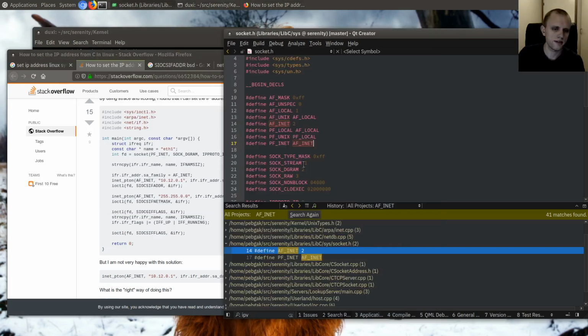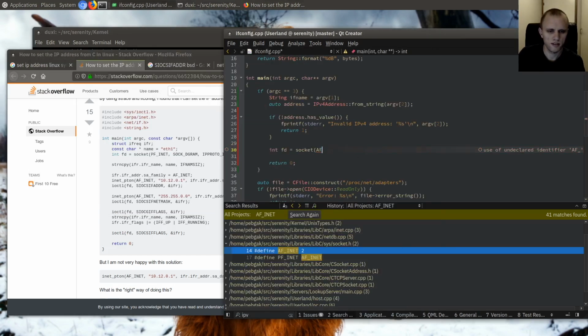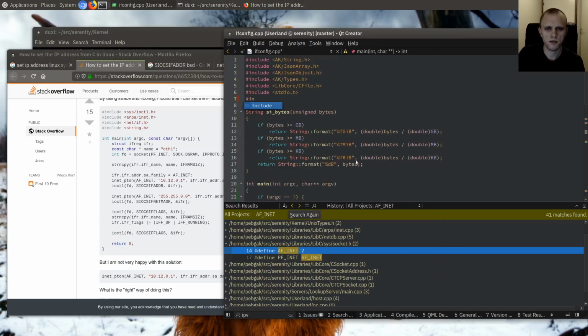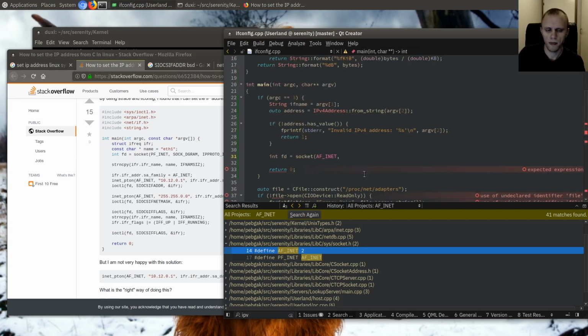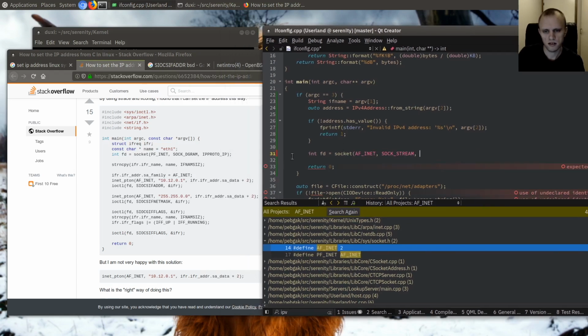These constants are the same anyway, so who cares? Like AF_INET and PF_INET, it's just the same thing, so it doesn't matter. Socket, all right. So we'll do a sock string. Doesn't matter.